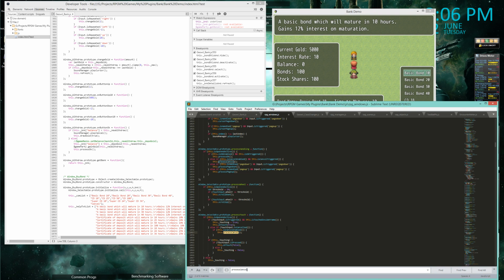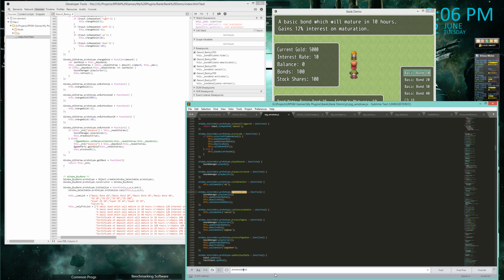Okay, so we could use Window_Selectable process. Here we go. Okay, so is that the only difference, the call cancel handler versus call handler cancel? I think that's what it is.